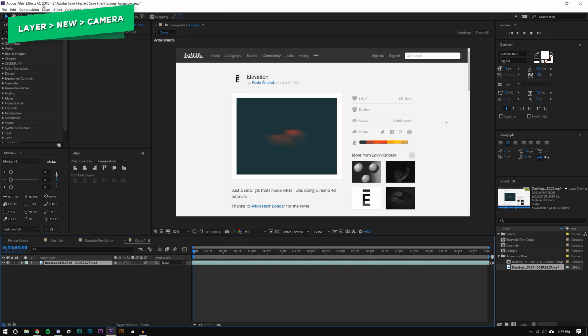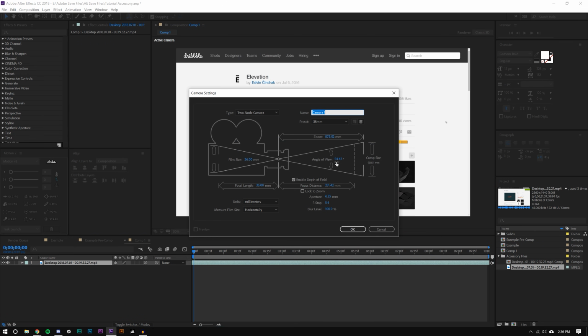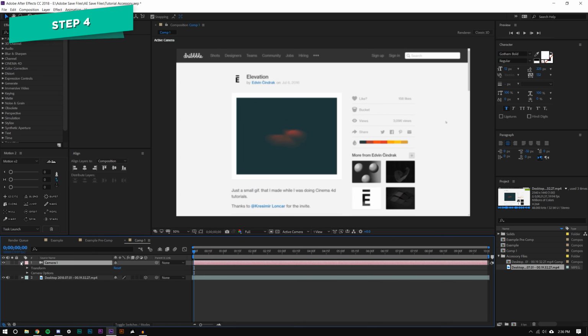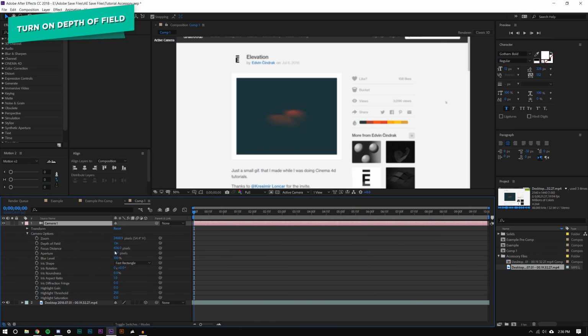So, okay, now I need to add a camera. So layer, new, camera. The preset is set to 35mm, you can set it to custom. I noticed that you don't want to change this later, so pick the one that you want. Each will give a little bit of a different effect. I'm just going to leave it on 35mm. I think that's fine for me. And open this up, camera options, and yours will probably be turned off, but you want to make sure that the depth of field is turned on.